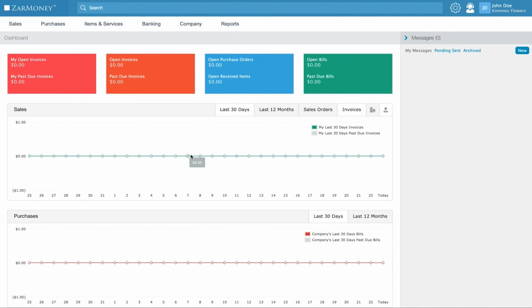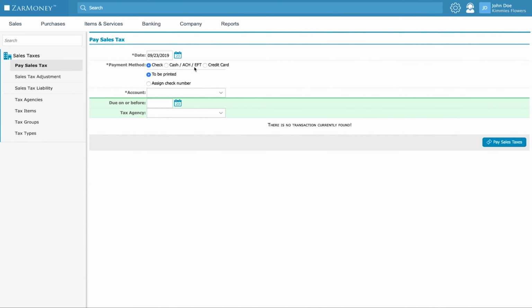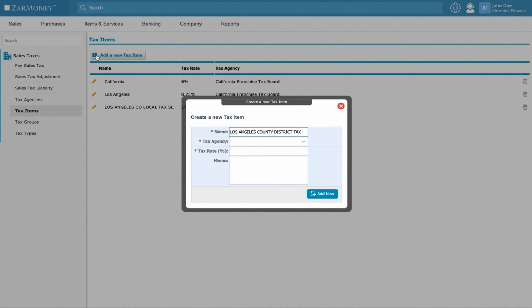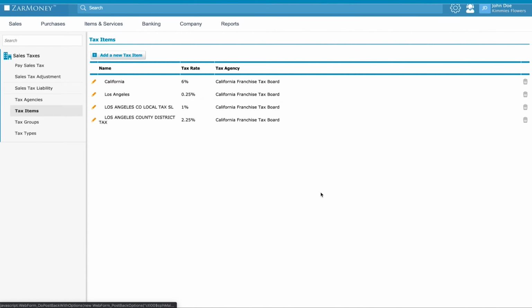From the ZarMoney homepage, hover over Company, and then from the drop-down menu, select Sales Taxes. This page shows which tax items your business currently has. To add a new tax item, click the plus sign where it says to add a new tax item. Let's create a new tax item by filling out each box accordingly. Make sure you know the current tax rate for the item being added. Click Add New to save changes. The new tax item is now shown.